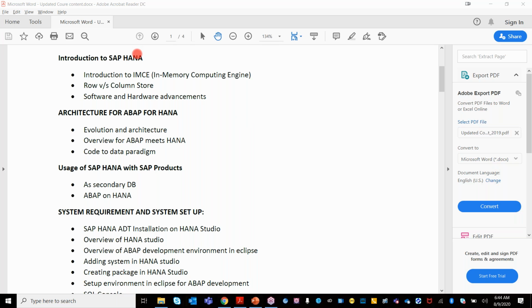So in the first part, we'll start with introduction to SAP HANA and HANA native development. Overall, on the database side, we are going to spend around 10 hours of our training to understand, as a web developer, what areas we have to work on and how we can work on HANA modeling and procedures.